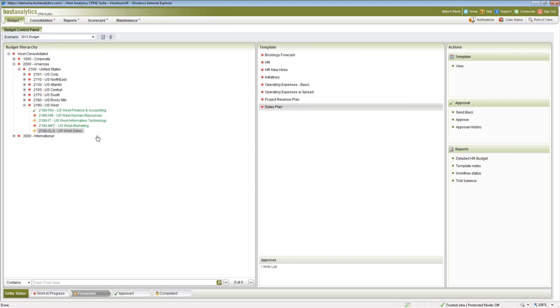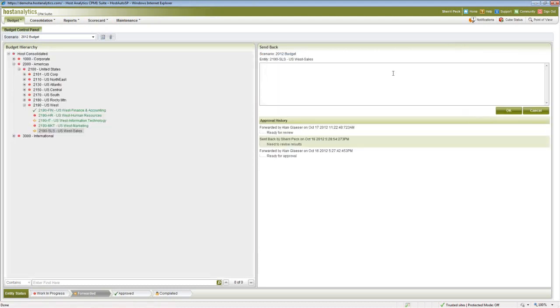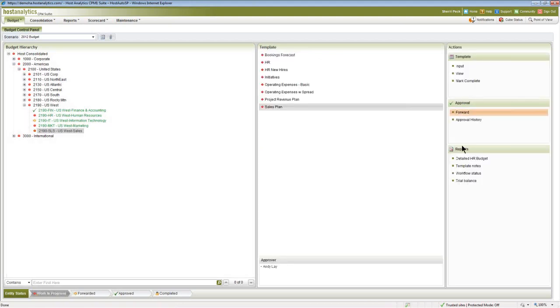West sales is where Alan was budgeting, and I'm aware of something that he's not, and I'm going to go ahead and have him make a revision. So I can go back to the approval and actually send back that template and tell him, please, revise the commercial units. And send that back, and now it will be, in essence, unlocked, and he'll be able to go back through that and make changes and then forward it back on.